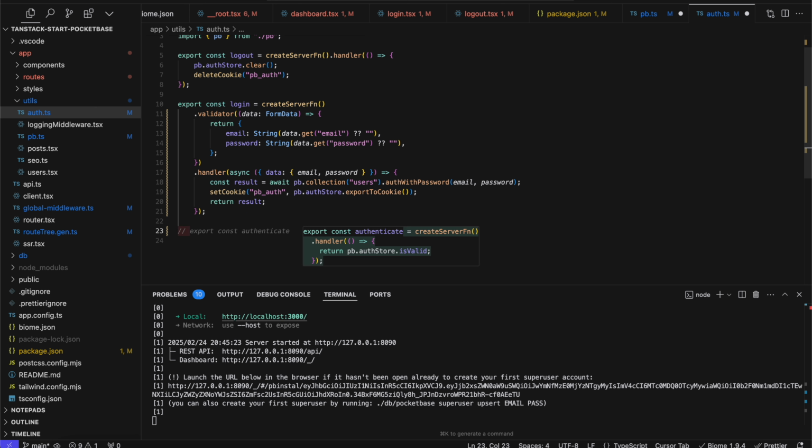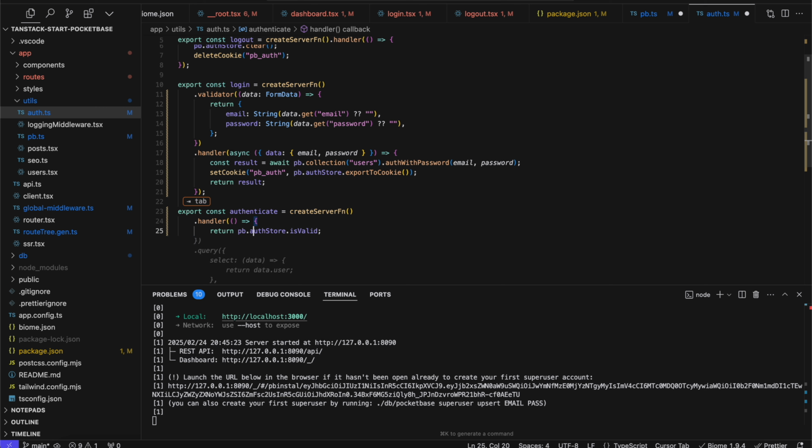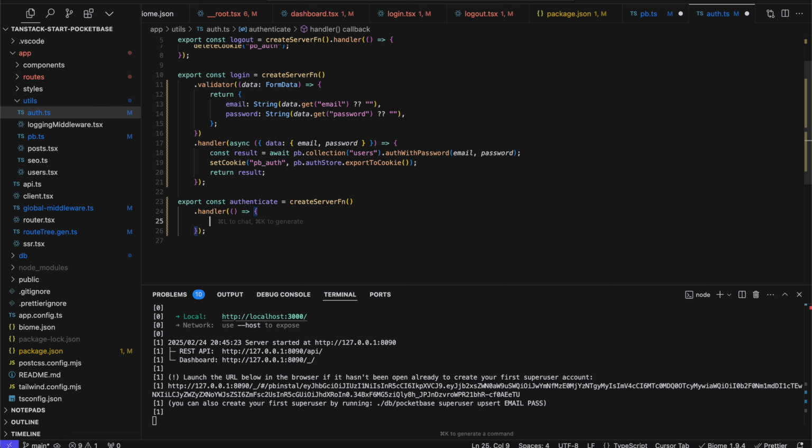So the authenticate function is kind of like a combination of the other stuff we've done with login, logout. It's pretty simple still, but it's again just management of that cookie lifecycle and the Pocketbase client. So for authenticate, we're again going to create a server function, and we're going to go straight to the handler. There's a few scenarios to be aware of in the authenticate function.